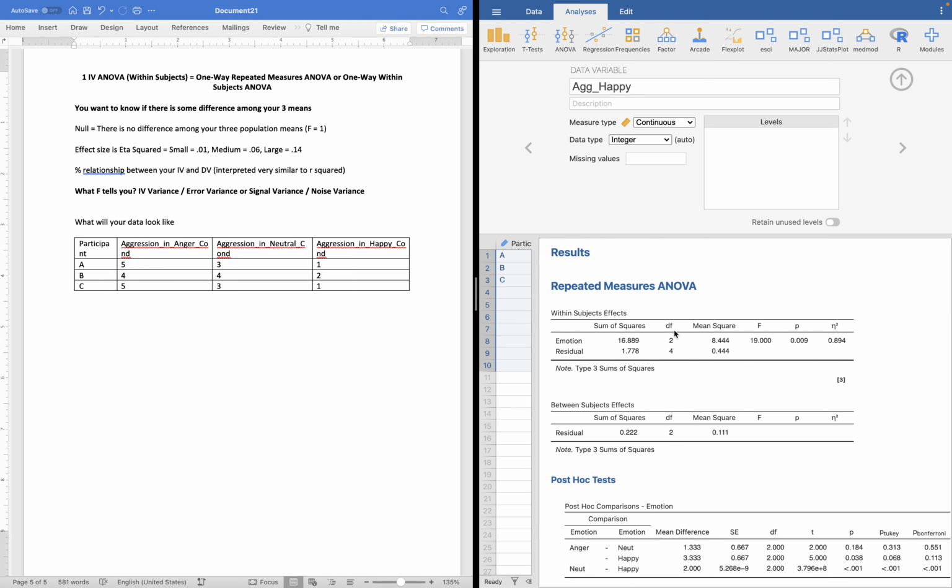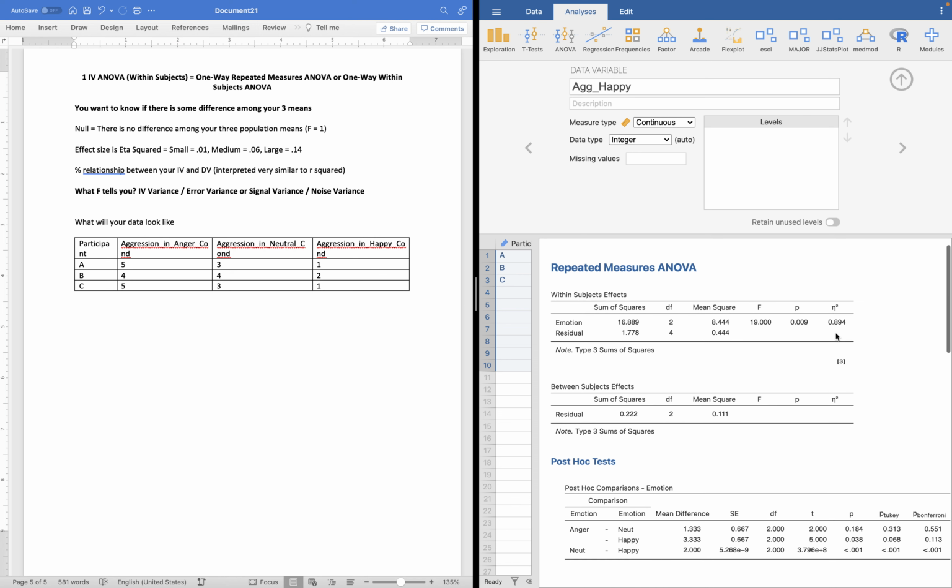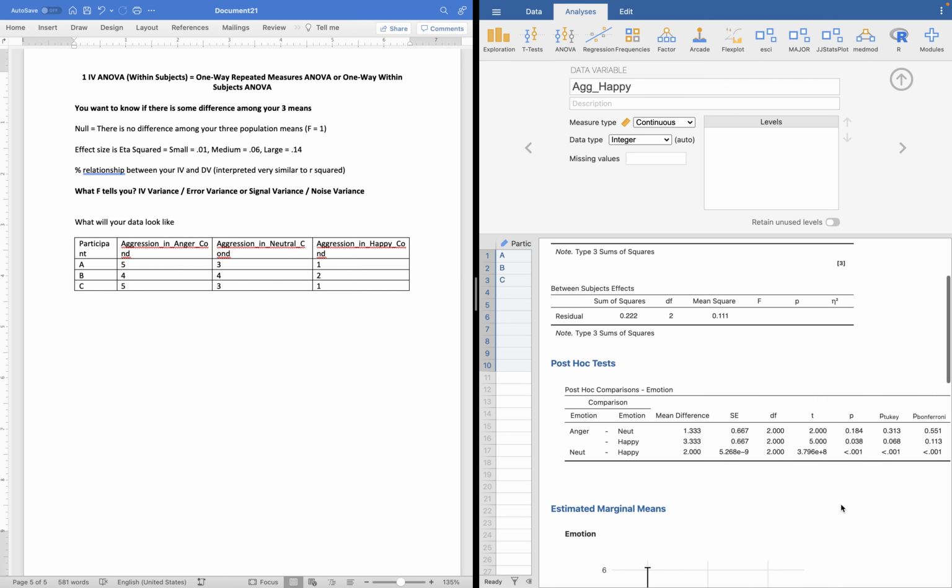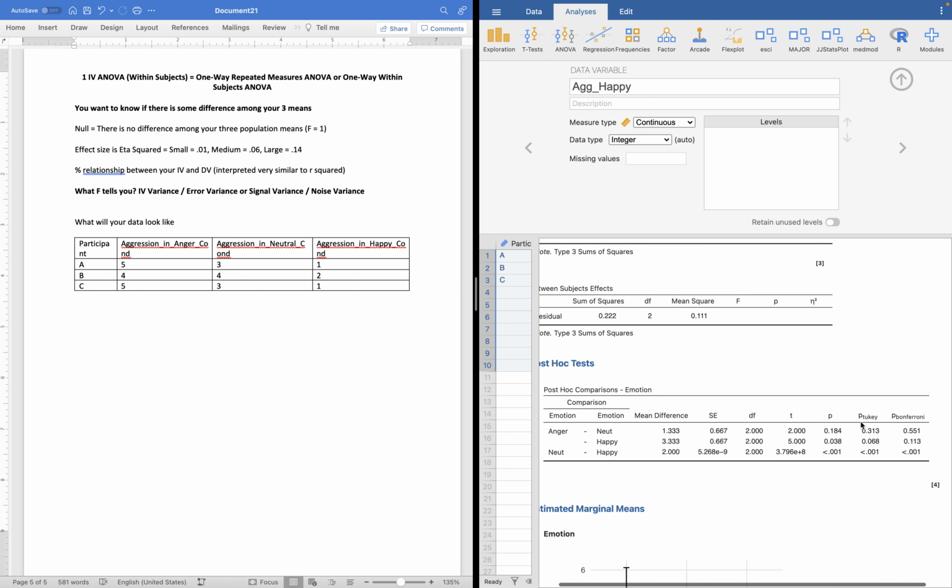Let's see what our results say. From here, what do we care about? Our p-value. It's significant. Our eta squared, that's our sample effect size. We don't have the 90% confidence interval. We're going to have to get that next. Those are the 2 things we care about. They're right there. This suggests there's a significant difference among our 3 population means. We don't know where it is. Our post-hoc tests are down here.